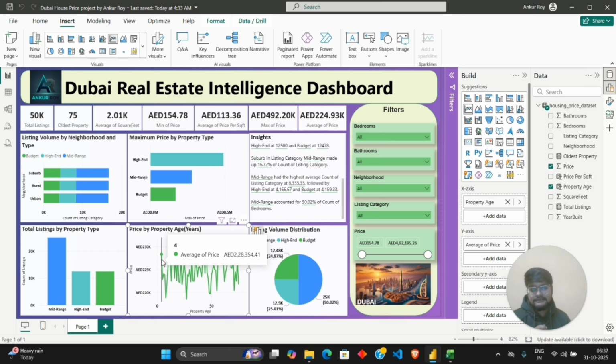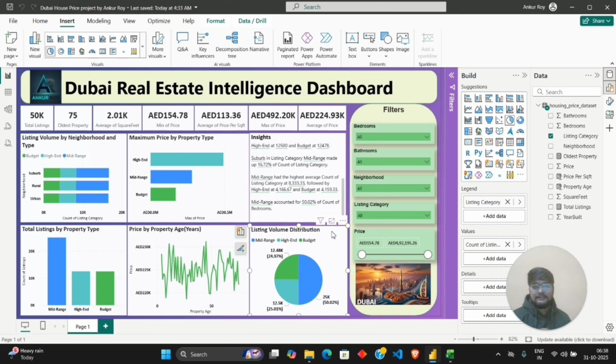So next we have the pie chart created on the listing volume distribution. Here I have distributed the pie chart into 3 listing categories using the legends. So if you hover onto this, you can see the listing category type and the count of listing category along with the percentage of the whole market or the listings. So in the same way you can check for high-end and also for the mid-range.